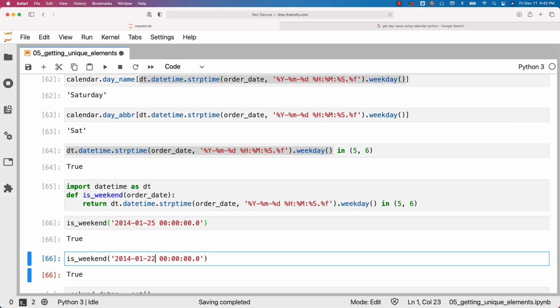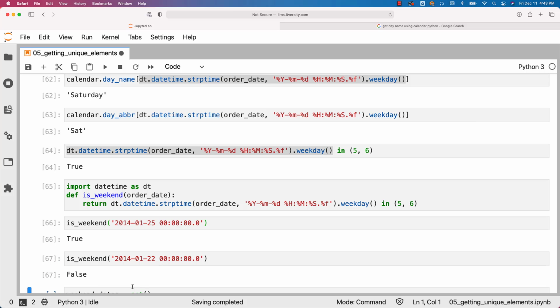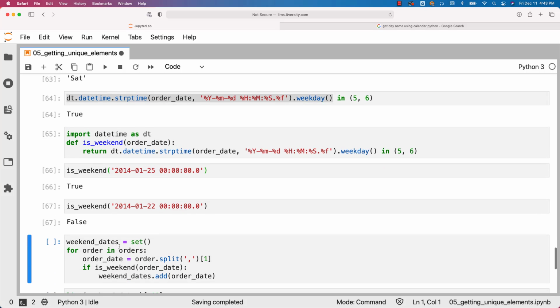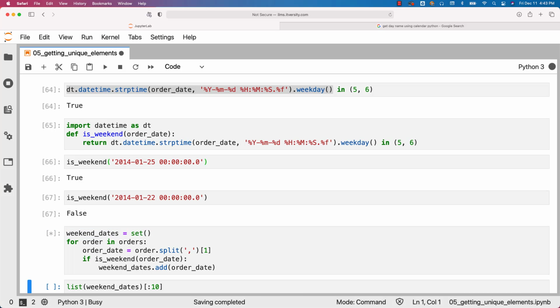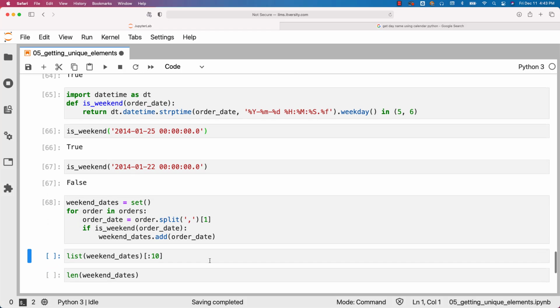So in this case, let's take 22. So if 25th is Saturday, 22nd will be Wednesday. You can actually check it here. It is returning false, which means this is not a weekend date. Now I can actually initialize weekend_dates to an empty set like this. While processing orders, I can extract the date and pass the date to isWeekend. Only if it is true, I have to add to weekend_dates as a set. If the date is already added, it will be avoided, otherwise it will just add. We can run this. Now weekend_dates will contain only the weekend dates.